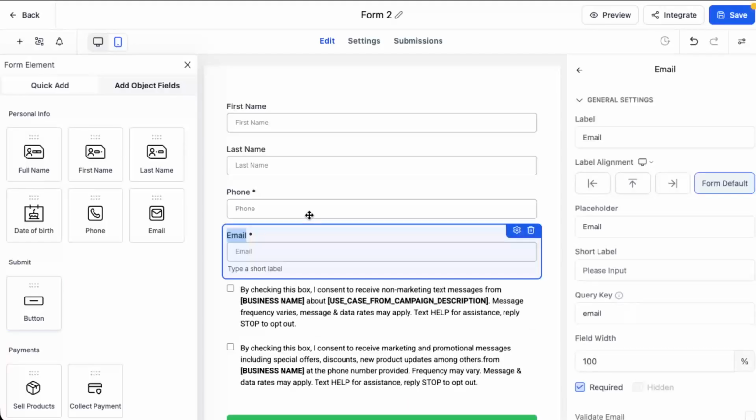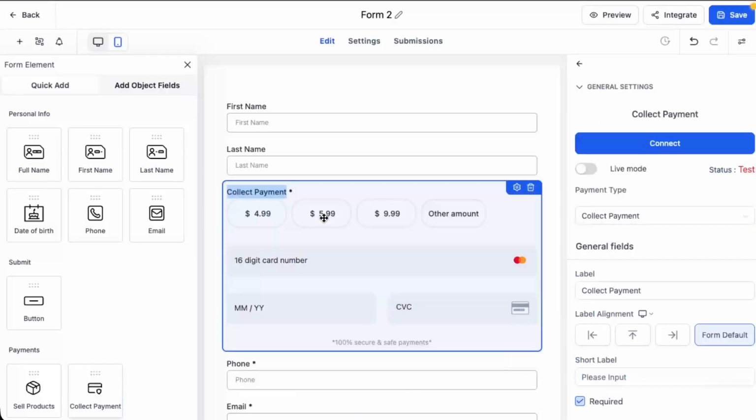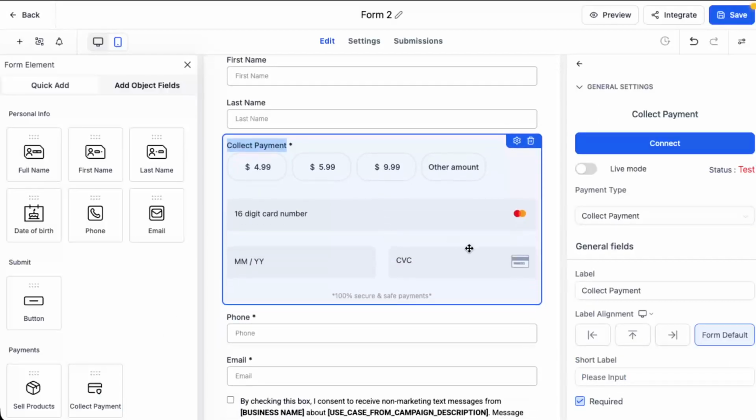To build your form, simply drag any element from this panel and drop it into the main form area on the right. Arrange these elements in the order that makes the most sense for your users, and think about the information you truly need so your form stays simple and effective.